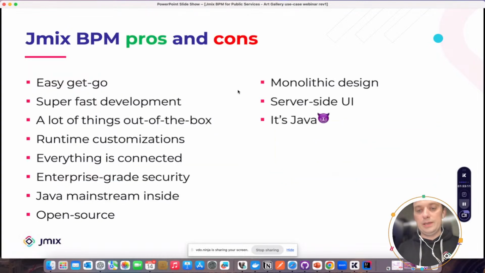Yeah, let's go with some slides. For sure, Jmix BPM is not a silver bullet, so it doesn't fit all scenarios. But it definitely has some beautiful advantages. First of all, it is easy to get going. You can see that almost all things which I've done today are described in the documentation.